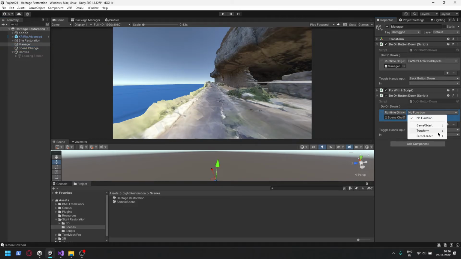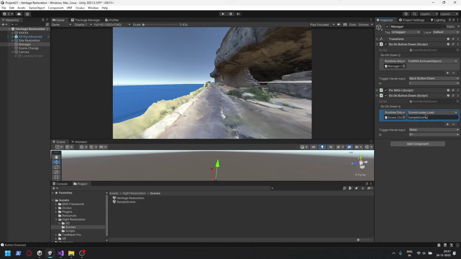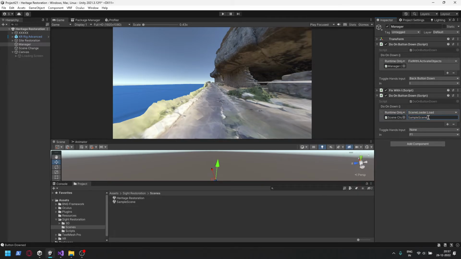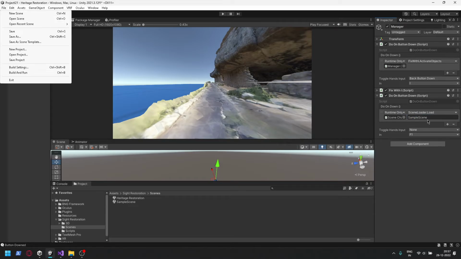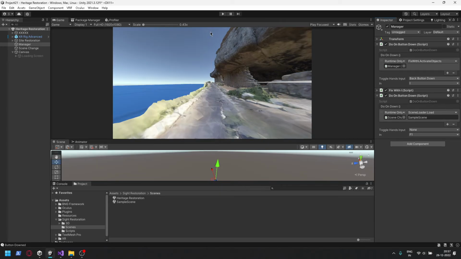Then you go to no functions, use scene loader function and load. As you can see, there is something here that says string. If you have an int here, it will say int, and then rather than writing the whole name, you will just write the number. So for example, I have written sample scene. If you have int here, you will have to write 1 as the scene. Sample scene is 1. That's it.